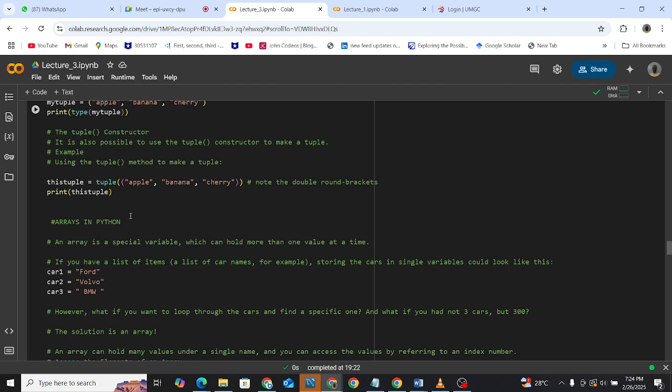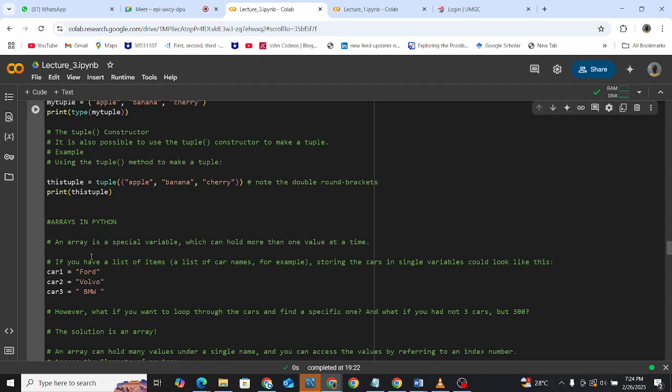This is the most used data structure, by the way, the arrays in almost all programming languages. So I think we should have a look at this.